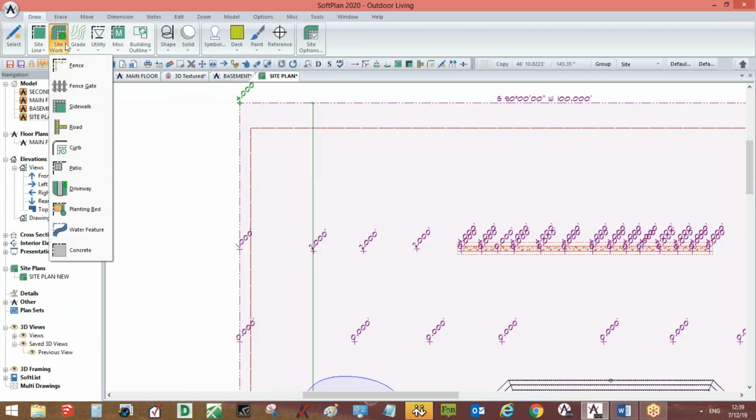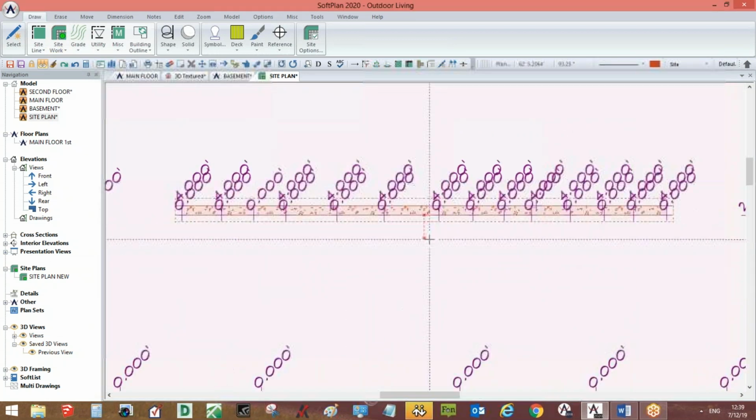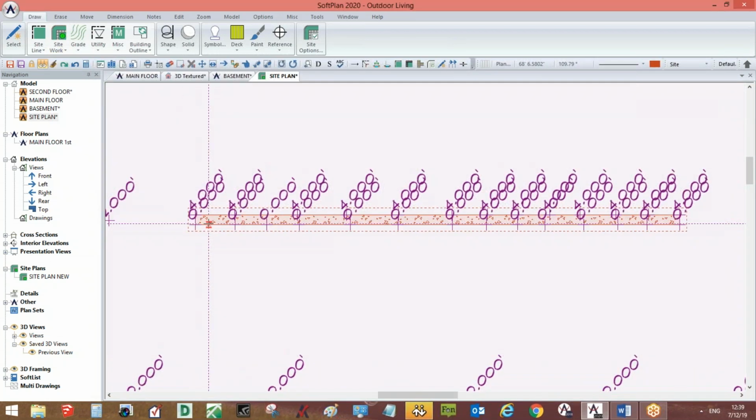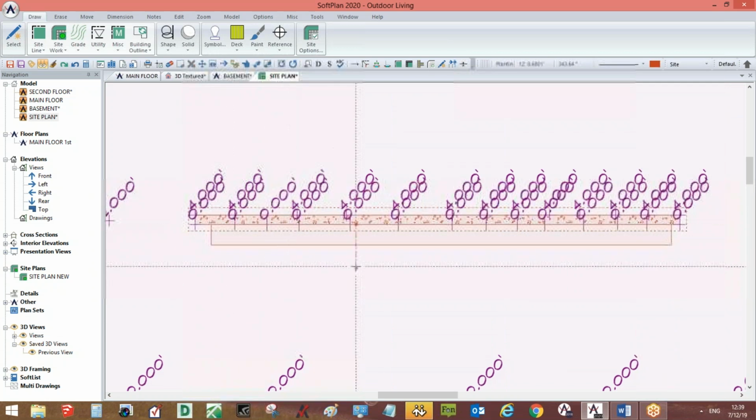To do that, we want to go to site work, and there's a polygon here called planting bed. So we're just going to trace this using the line method. And you can choose whether or not you want the snap turned on. Let's just draw this as a rectangle to start with. Okay, so we have that drawn.